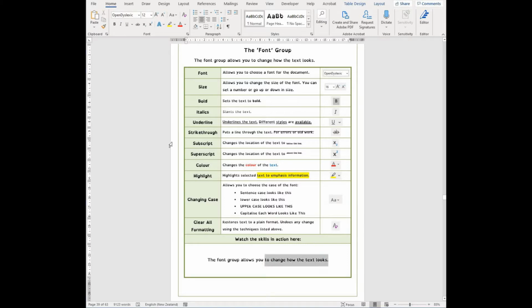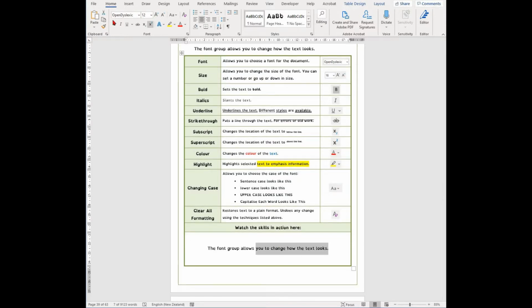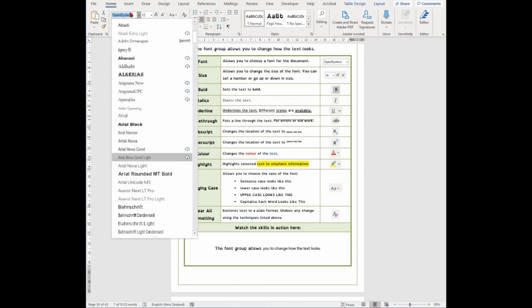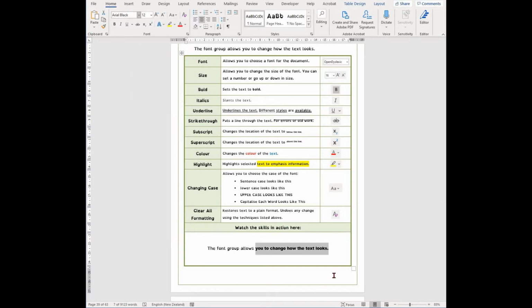To change the font in your document, highlight the text that you want to change. Then click on the drop-down next to the title of the font. If you know your title, you can always type it in to that bar as well. Scroll through and find your option. They'll be in alphabetical order if that makes it easy.